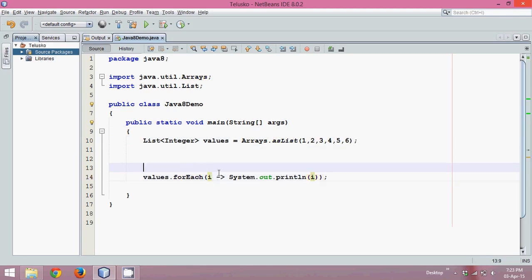Then you will ask, what is this arrow here? As we saw in the last video, this arrow means a Lambda expression. If you have an interface with only one method, instead of creating the object, you can directly use a Lambda expression. The forEach method needs an object of Consumer, which we saw in the last video. So we'll see that method one more time. We can do it in this way also.